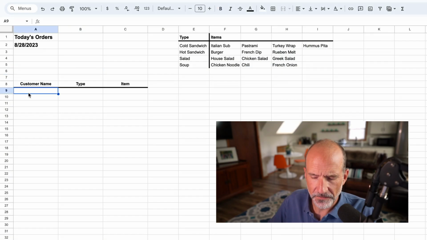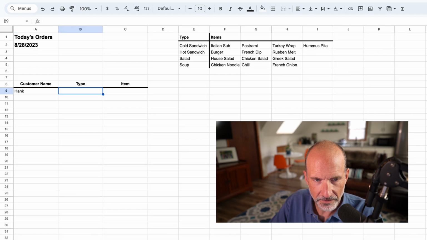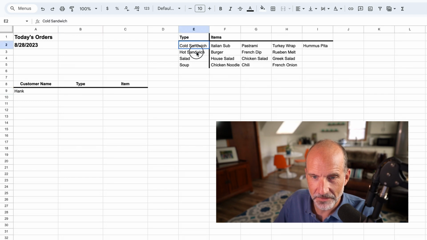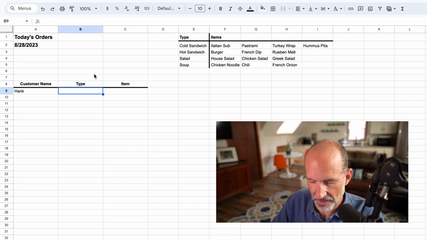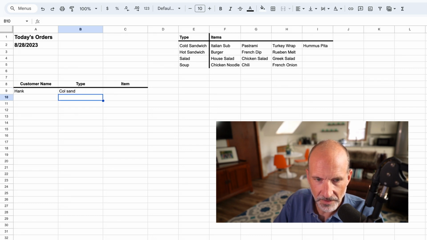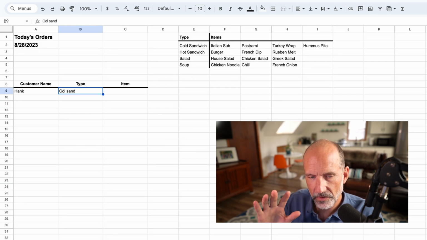All right, so we get a phone call, and it's from, let's say, Hank. Right, and Hank wants a hot sandwich. So this is our in-depth menu up here. This is the different types. And then later we're going to get into how to put in the items that are underneath those types. But first we'll say we're just looking to get the type of order. So if he says cold sandwich and one employee types it like this, you might not know what that means. So you want all the words to get put in there.